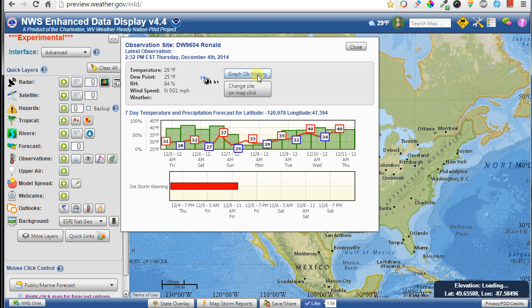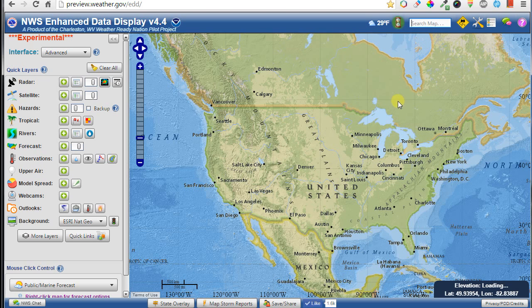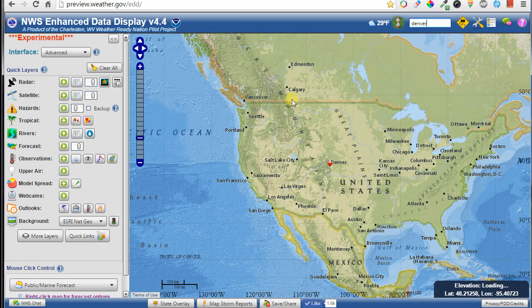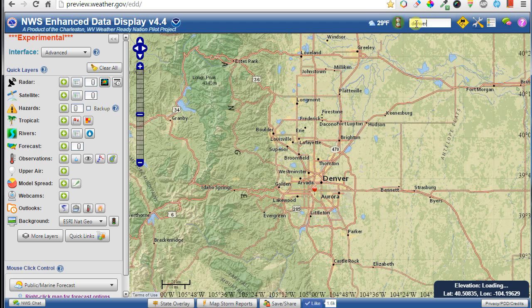And if you want to, you can actually grab the ob history too, and it brings up your obs for that specific location, and so on and so forth. Now, there's a search map function here, which just repositions the map on a place, say like Denver. It just centers the map on it. If you zoom in, you'll get close to the location.